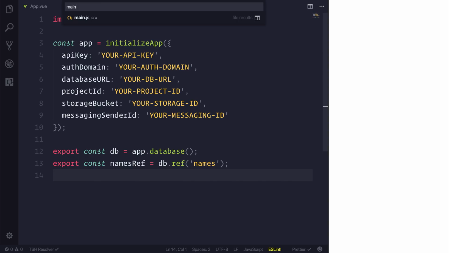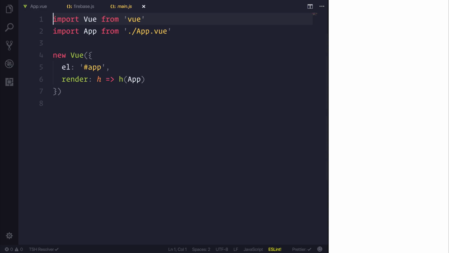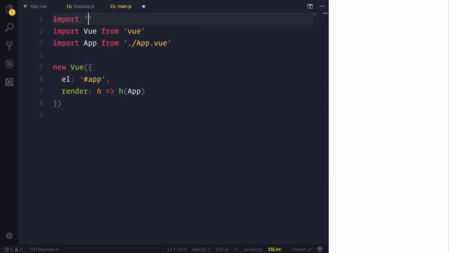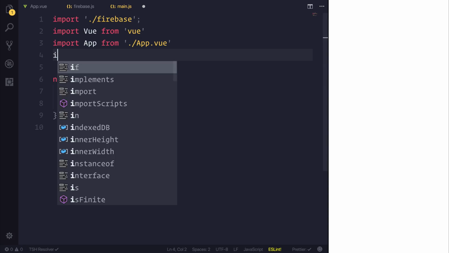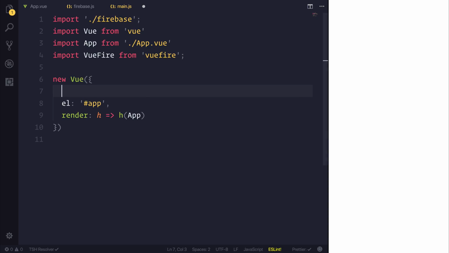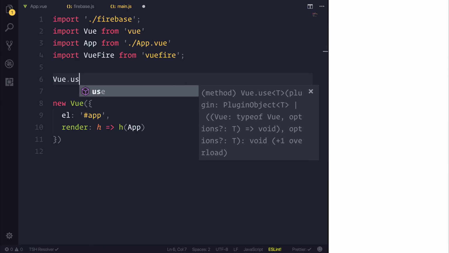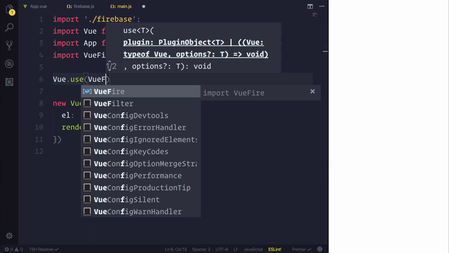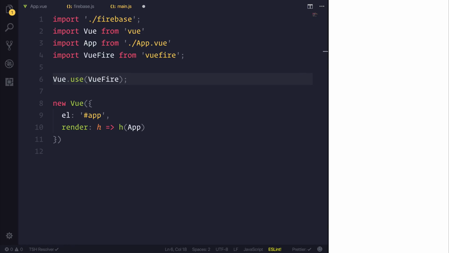The final thing to do as far as setting up Firebase in our project is to head over to main.js and simply import Firebase. And what that'll do is it'll import the Firebase initialize app function. It will allow us to then initialize the app and use Firebase throughout our project. The other thing we need to do is import Vuefire from Vuefire. And we can add it to Vue as a plugin. So we can simply say Vue.use Vuefire. After that, everything is completely set up and configured with Firebase.